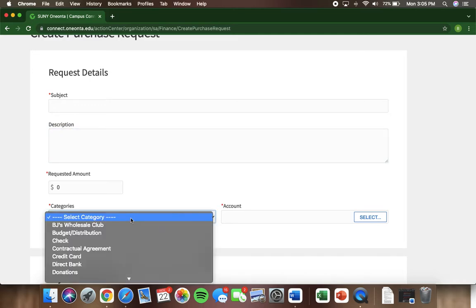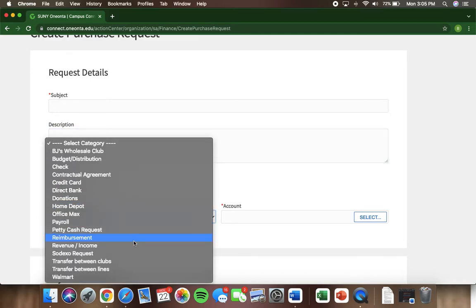Now the categories. There are a lot of them, but you really only have to focus on about 5 or 6 of them. So the ones that you should pay attention to are check, if you're going to be buying what you need using a check. A contractual agreement, so that would be something along the lines of the personal service contract, which you can find in the flowchart. A credit card, so you will be paying with a credit card. This is the most common category that you will be using.